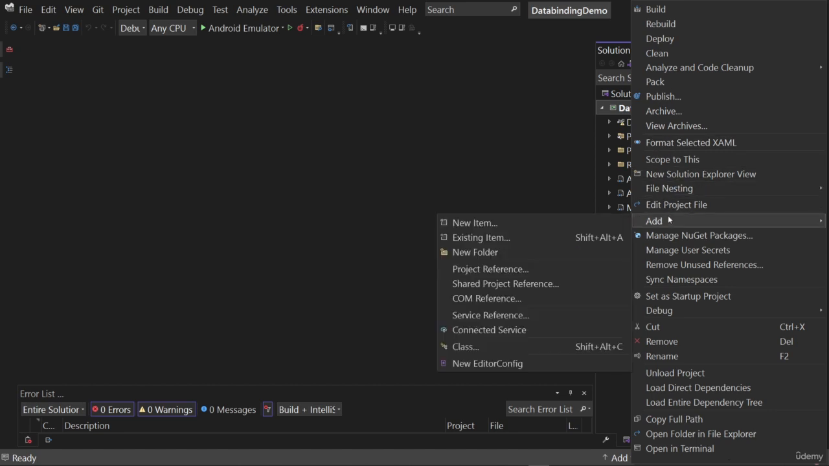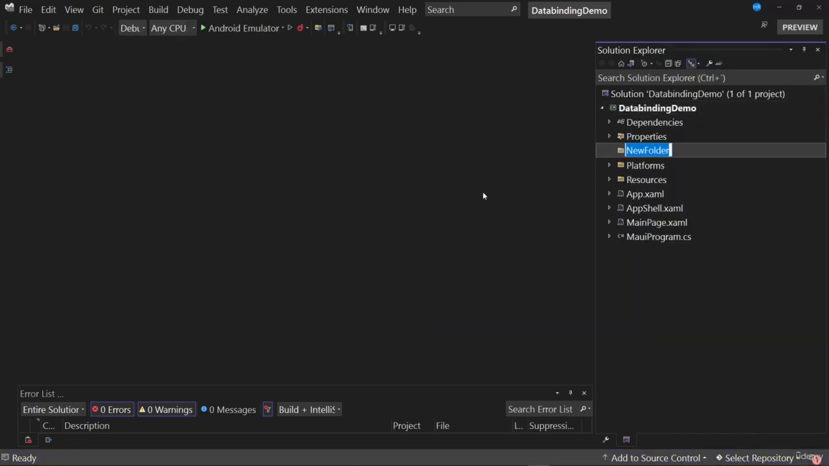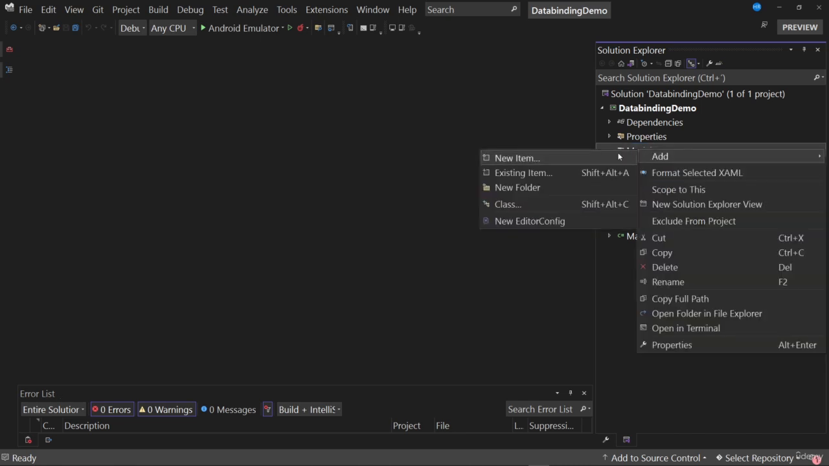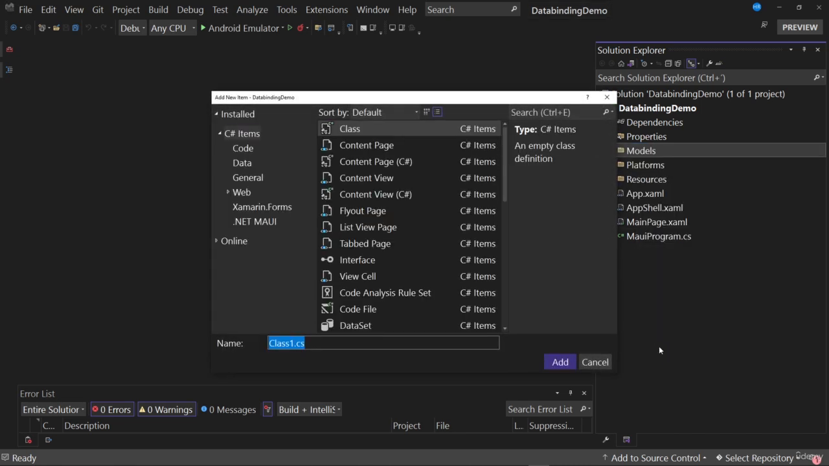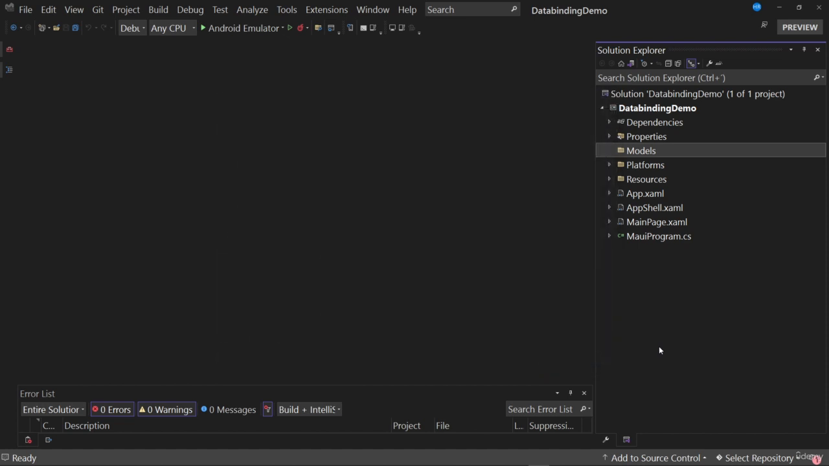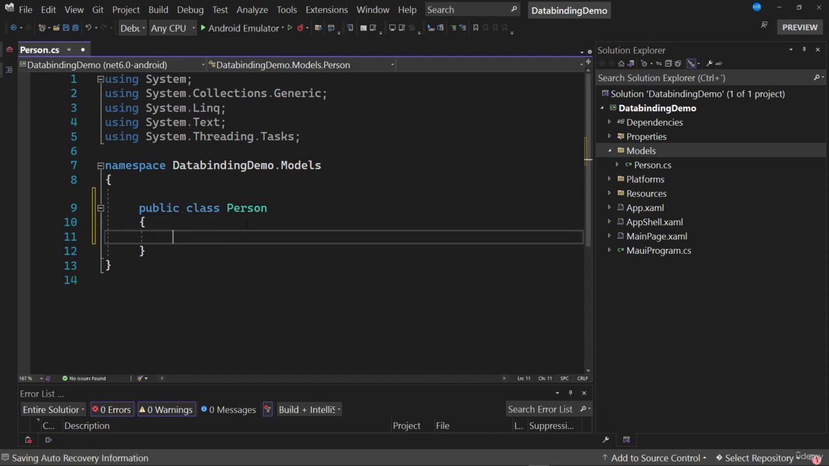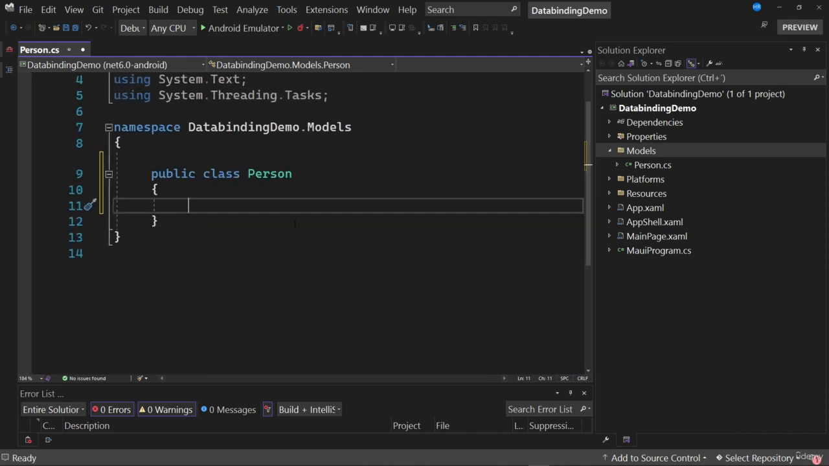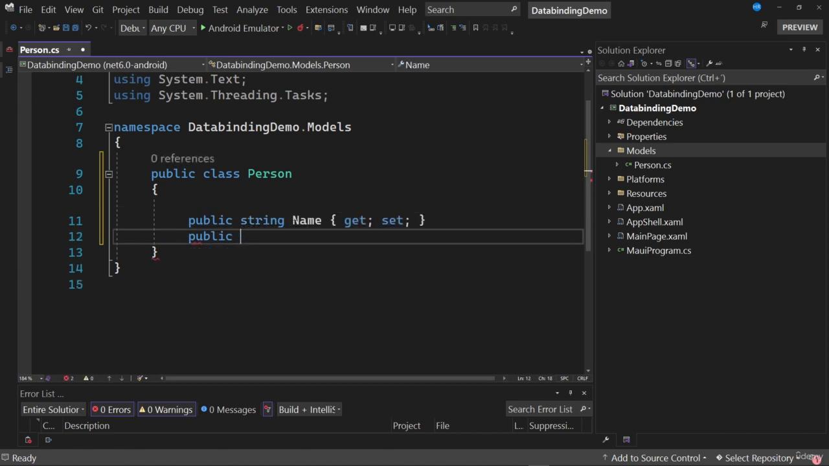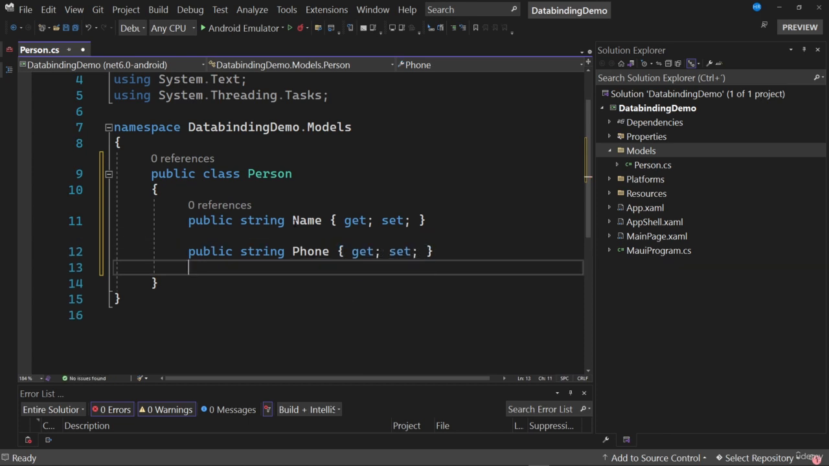Then, on the project, we're going to indicate that we want to create a new folder and call it, for example, Models. We will indicate that we want to create a new class and we will name it, for example, Person. To this new class, we will indicate that we want it to be public, and we will create some properties, for example, a property called Name. We will also indicate that we want a second property called Phone. And finally, we indicate that we want a last property called Address.